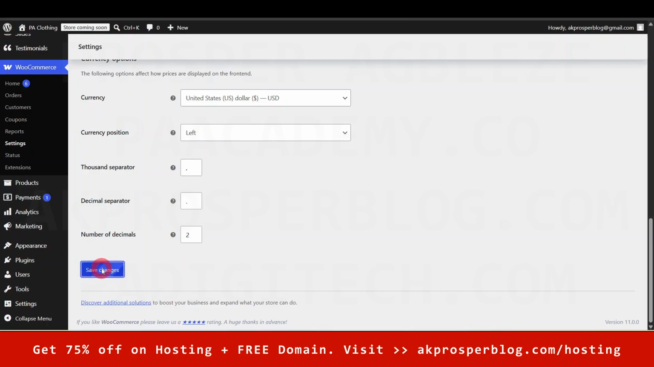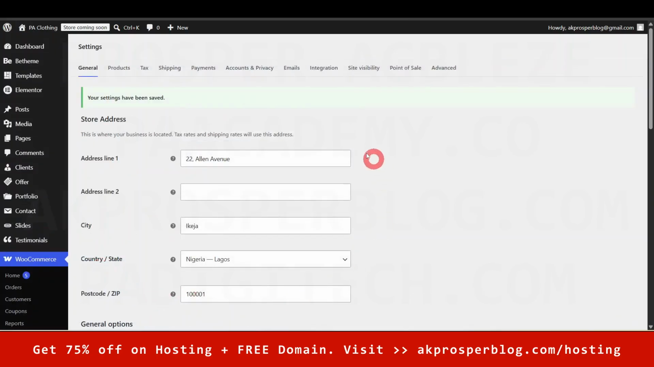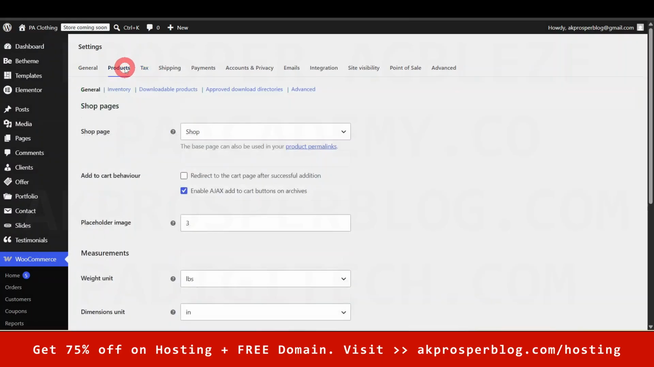So then you go ahead and save. And don't forget to always save any changes. Okay, like I said, you can see there's a tax option showing up right here. So the next settings we want to do is to come over to products.